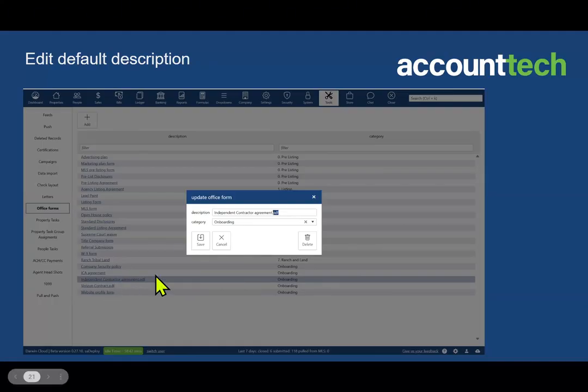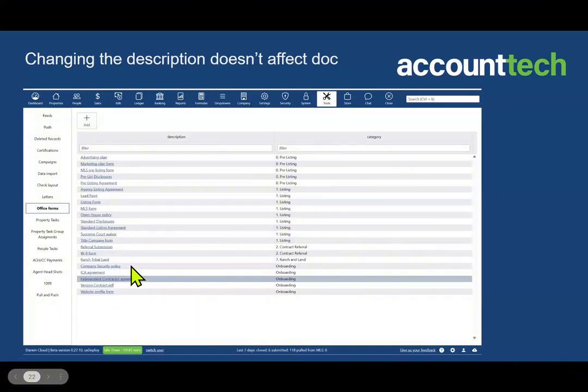But if you click in the row, but not on the hyperlink, you'll get this pop-up where you can update the Office form. You can change the name a little bit, or you can change the name totally. It doesn't matter. Then you'll see down here that the file name is going to be changed to whatever you change it to.